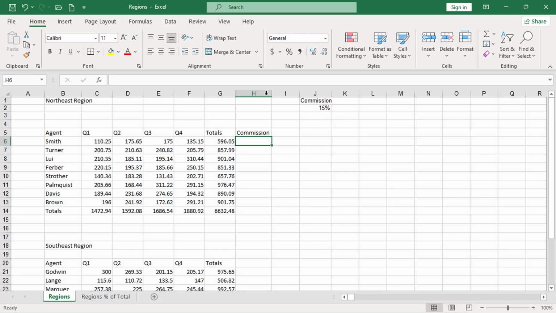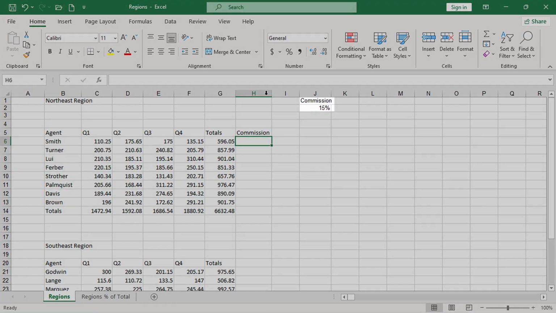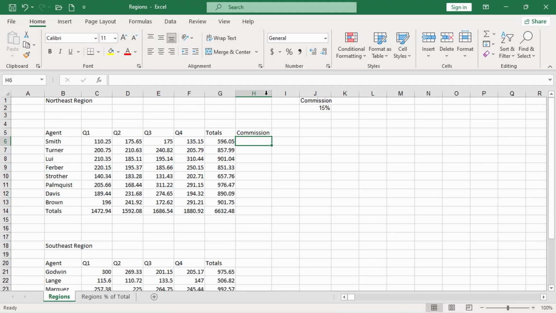You notice that we have a commission column. Your job is to calculate the commission for each agent. So we know the commission rate is 15%. You see that there in cell J2. How do you think you would go about calculating a commission for each person?